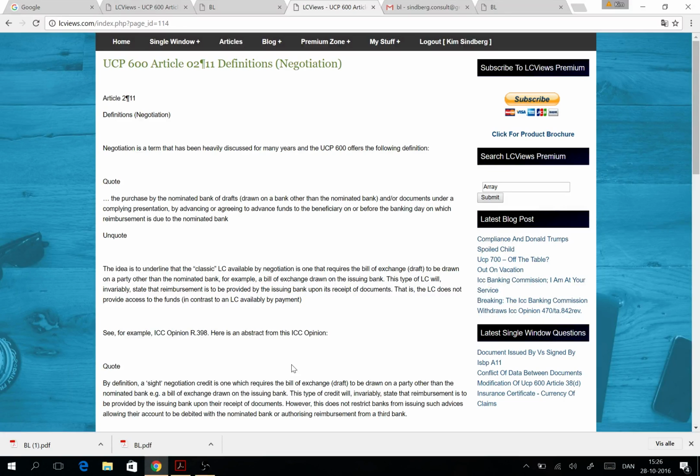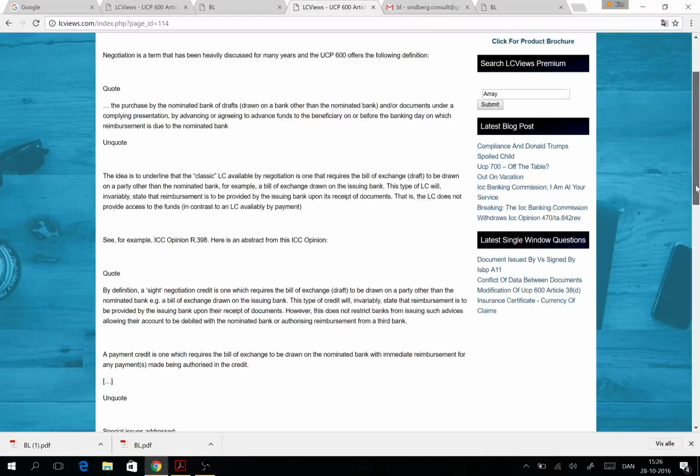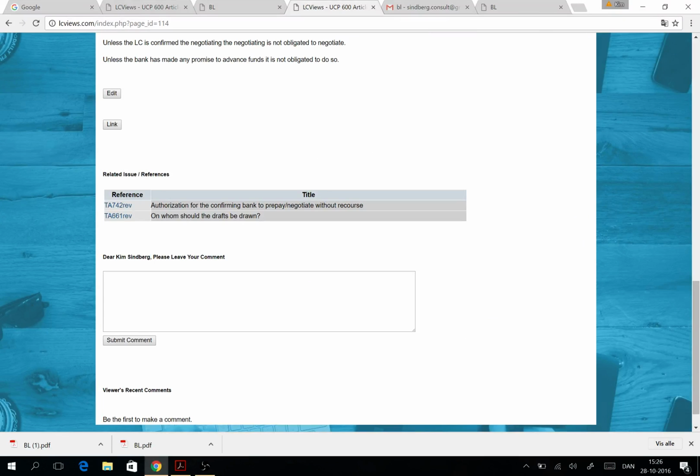So you don't get the wording of the article from the UCP. You need to buy the UCP to get that one. But what you do get is, as said, a commentary where we have tried to explain the article in a good way. And then if you scroll down, then you will find this one called Related Issue and References.